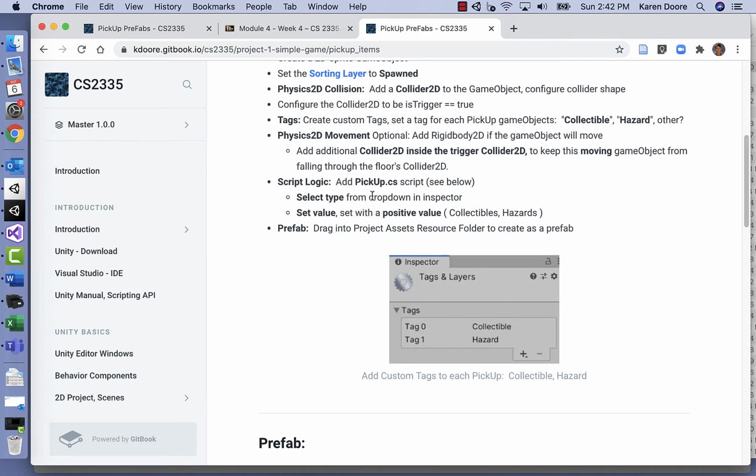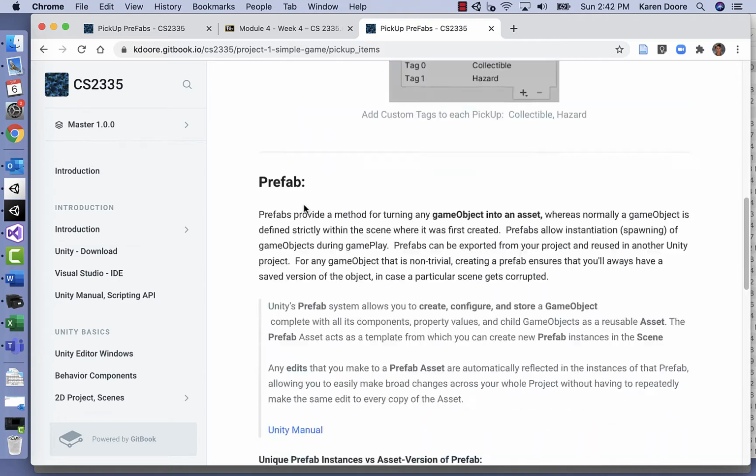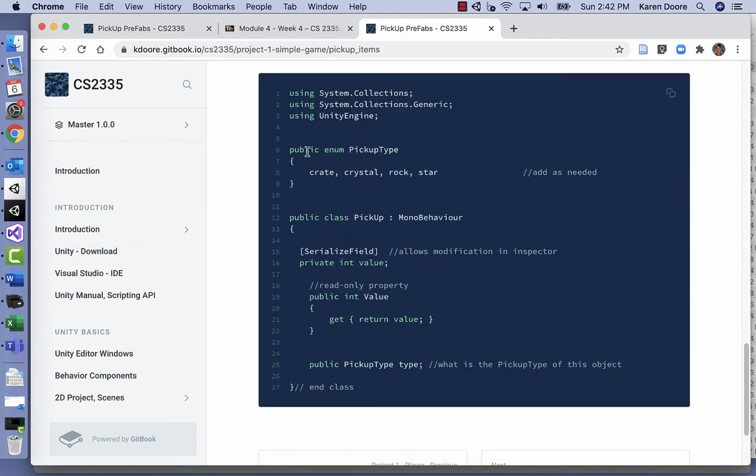Then we're going to go ahead and create a simple little script, the pickup script. And the pickup script down here, we can tell, is very simple. We have two basic things that we need to have associated with each one of these items. One thing is we want to know what is the type of item that we have. So we're going to create and define an enum.